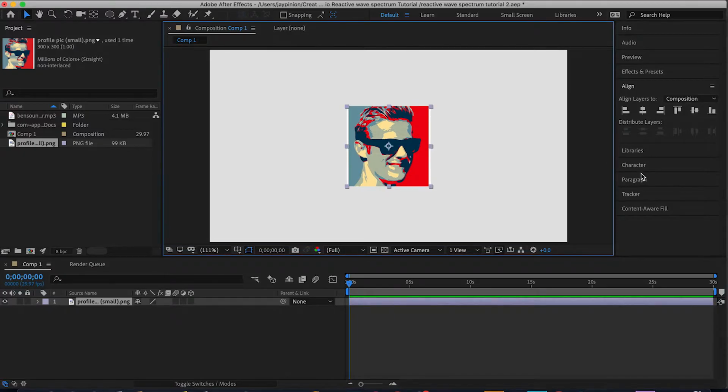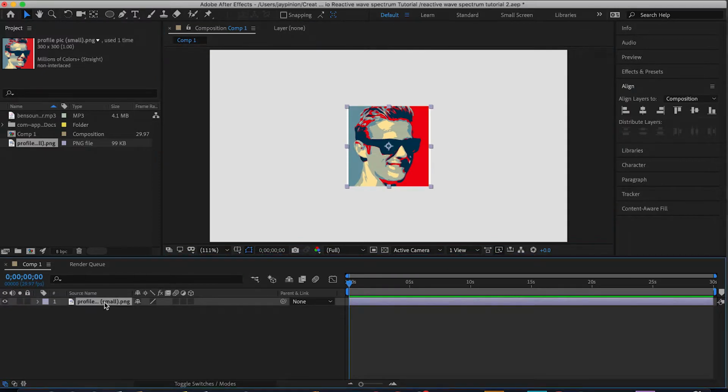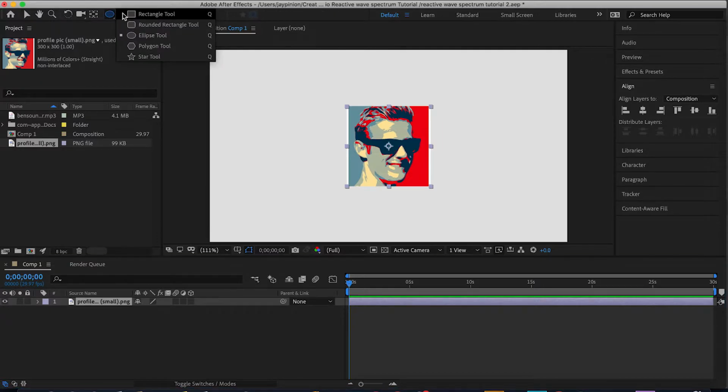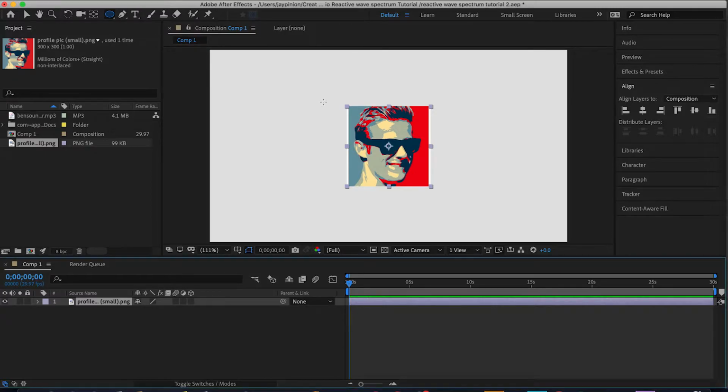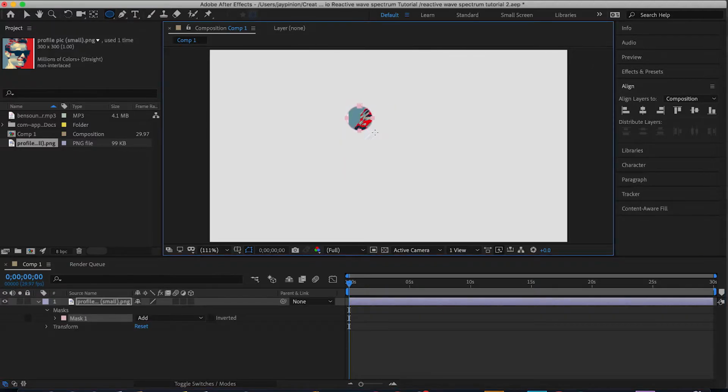And the first thing we'll do is just make sure it's aligned. So we can go over to align and go to align horizontally and align vertically just to make sure that it's in the middle. And then we'll click on our profile picture and we'll go up to the top here and select the ellipse tool. And then we'll go up to the left hand corner and, holding the shift key, drag down so we can get our profile picture into this circular area.